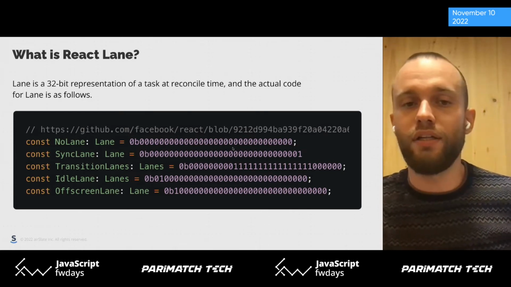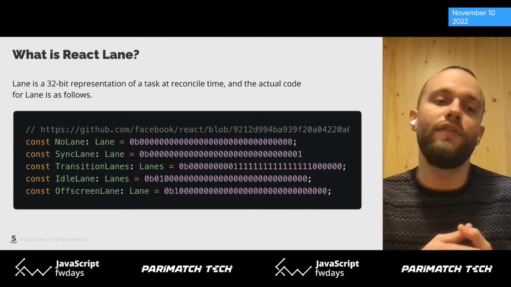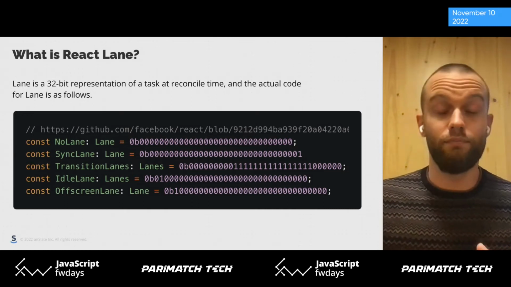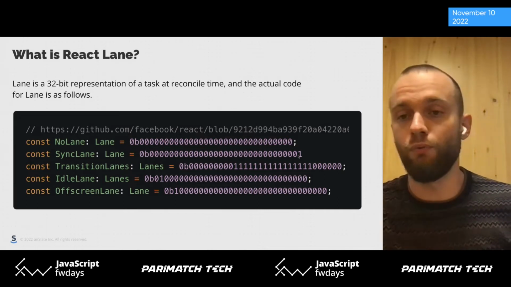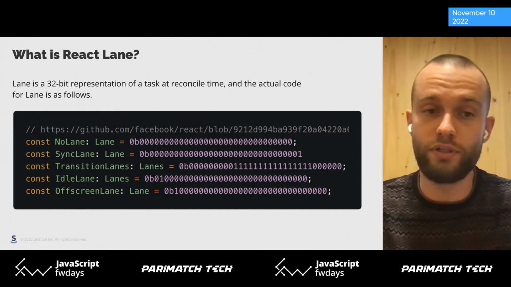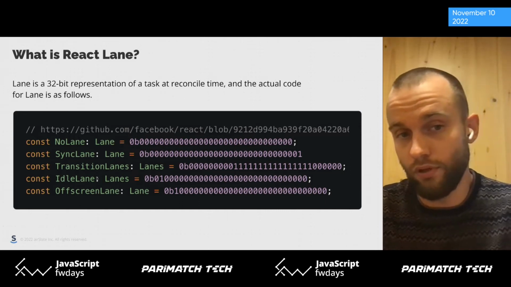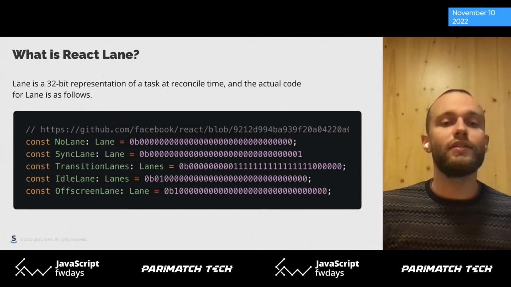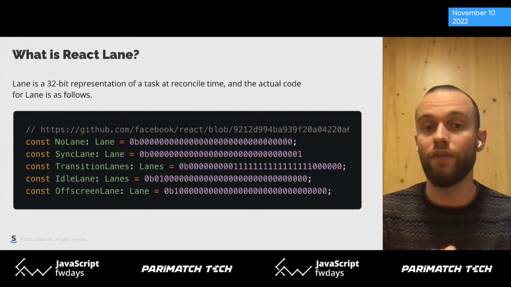No lane means that, as each fiber has its own lane, if there is no lane on a fiber, it means there's nothing to update for this fiber. Sync lane is the lane with the highest priority. Its value is 1. And it means that React should perform this work first, and in synchronous mode. And all the other lanes use React concurrency. So they use the concurrent work loop.